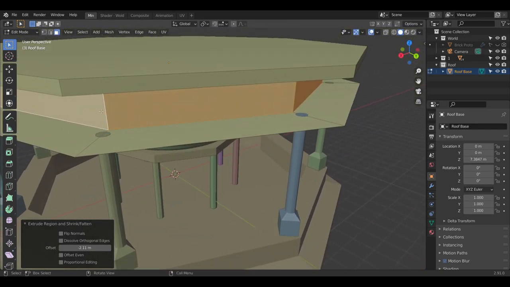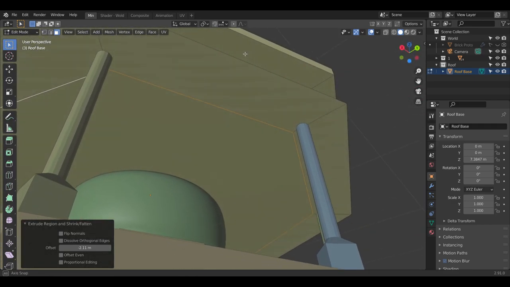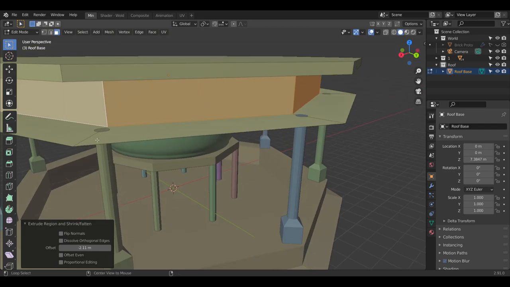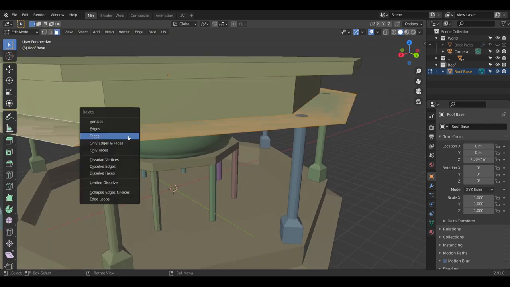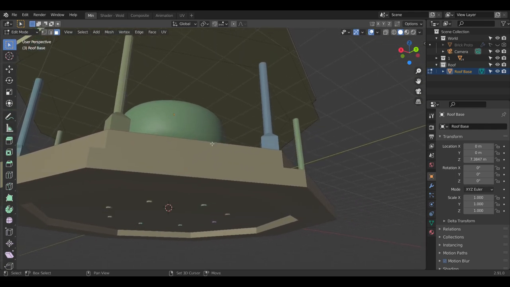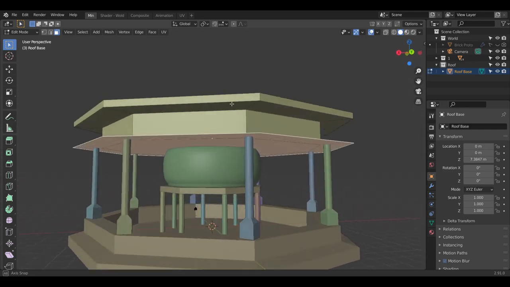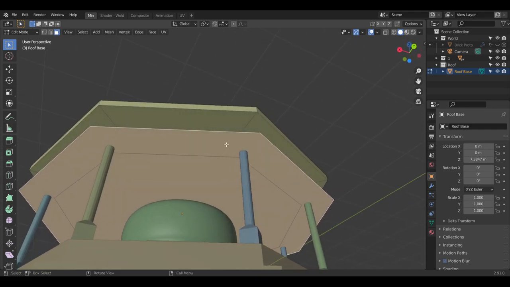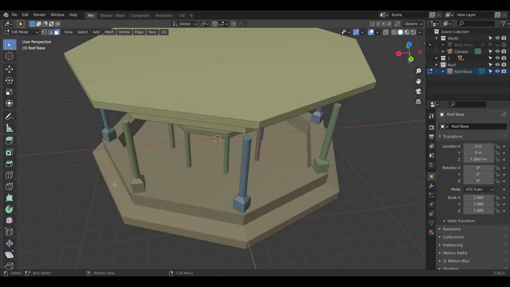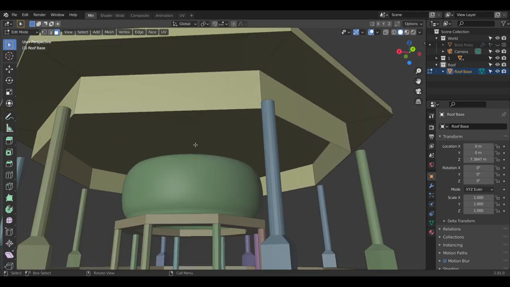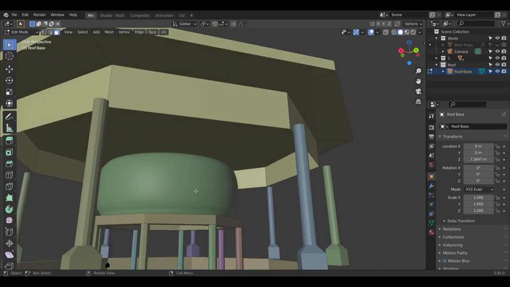Right about there will do. And then this is gonna come up and make this crazy looking holder. Have I done this correctly? What does this do? Delete faces. Why are there two faces here? What is that? All right, we'll fix it anyway. That's a pretty good shape. I like this shape.